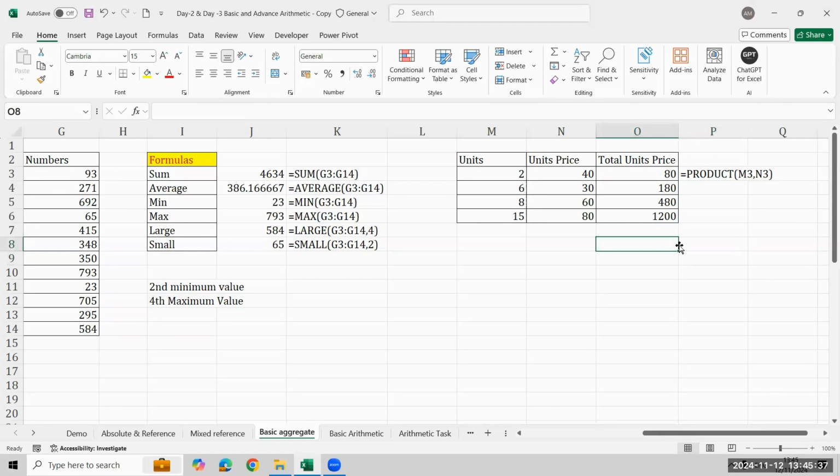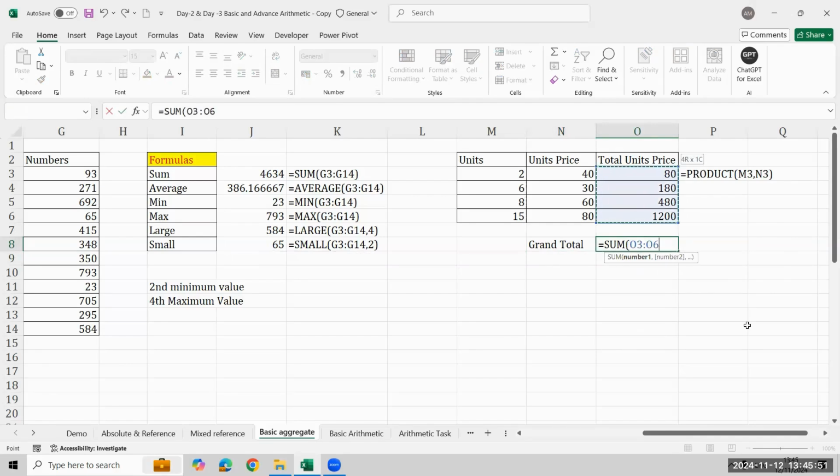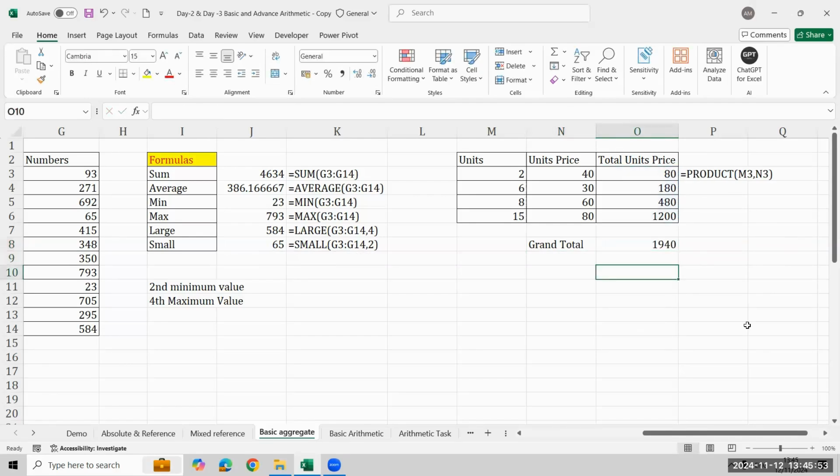Now let's see here. To get this total unit price, I need a grand total. What should I do to get the grand total? Sum of all this range. Agreed? So you got this value. Now, listen carefully here. If I delete this total unit price, what is happening with my grand total? I should not get 0 even if I delete this. And if I change the number from here, this grand total should be changing.